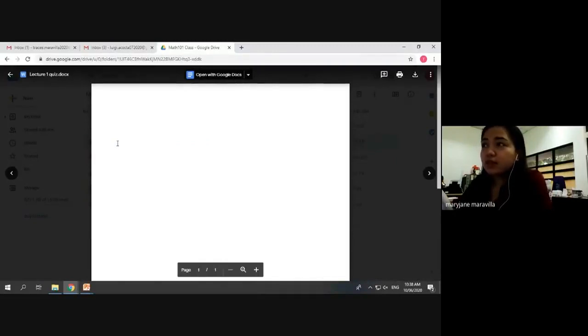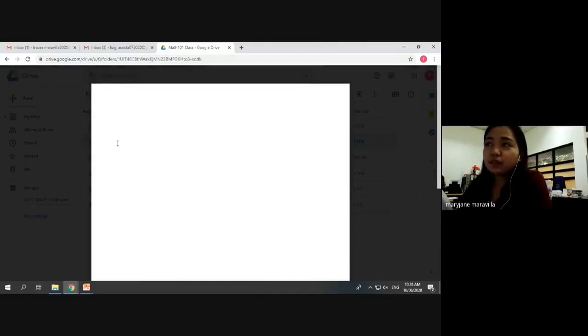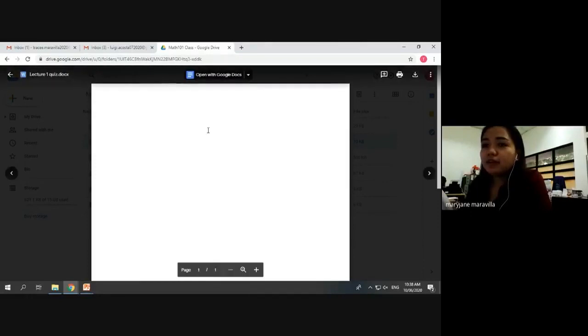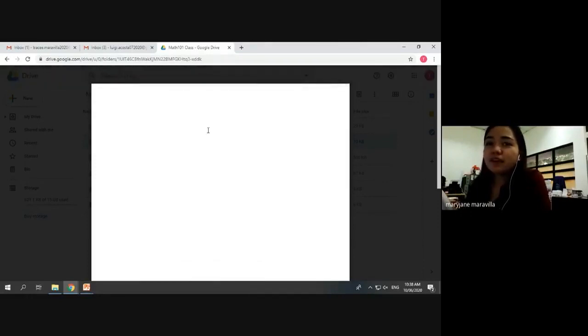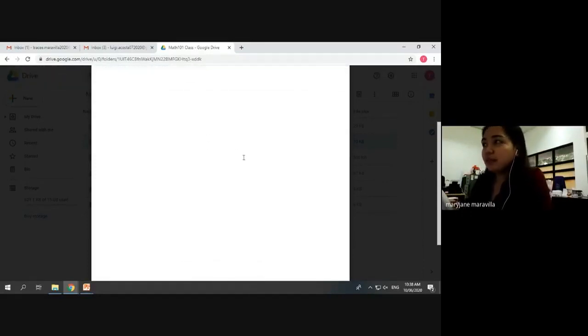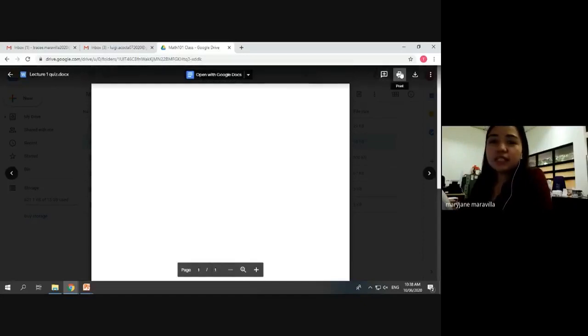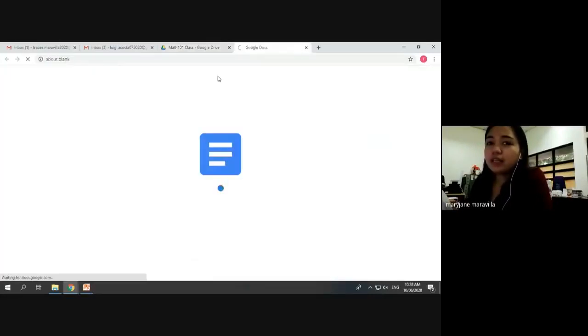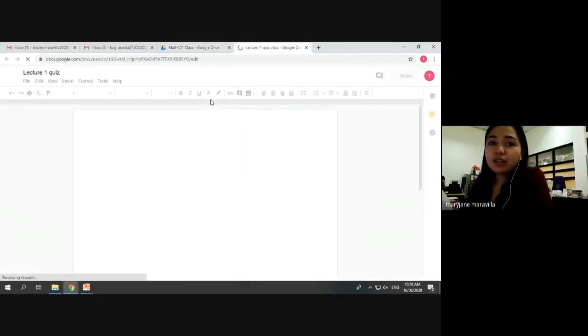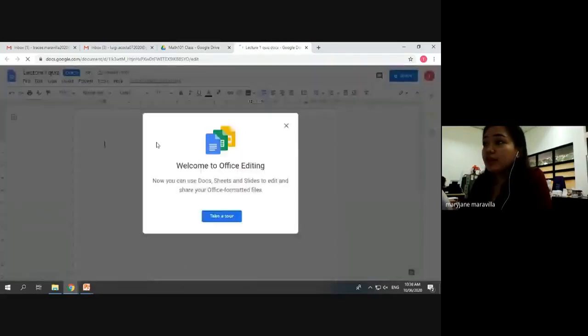There it is. So we can open it with Google Docs. Actually, for my lecture 1 quiz, that doc was an empty file, so nothing will really show up there. But on the upper right, you can easily click on print to generate a printable document. So we can also open it with Google Docs so that we can edit it on the browser, and it will generate a Google Doc version of that file.